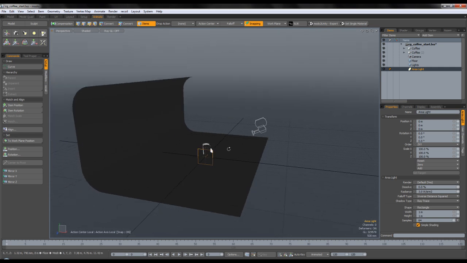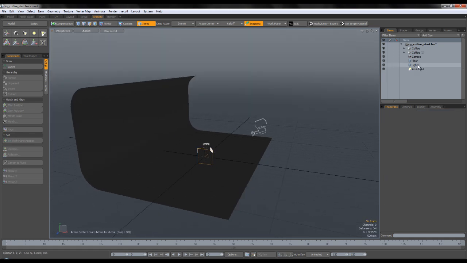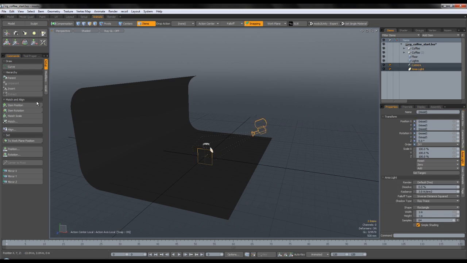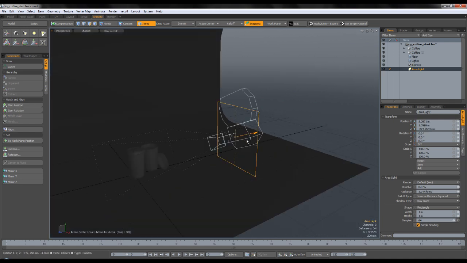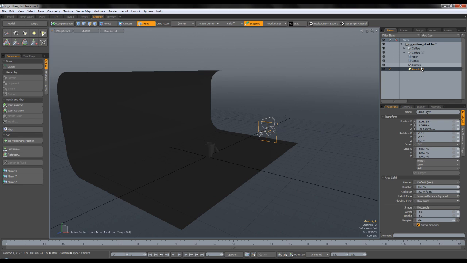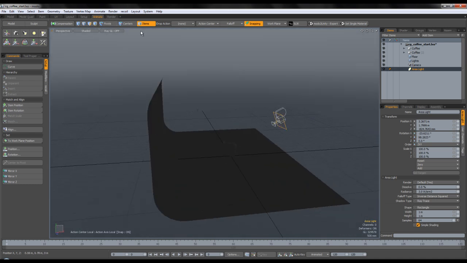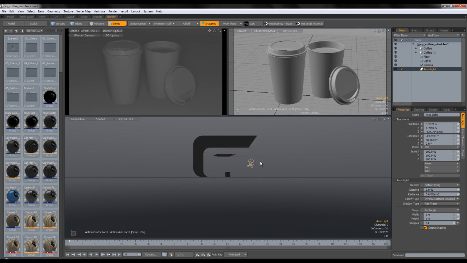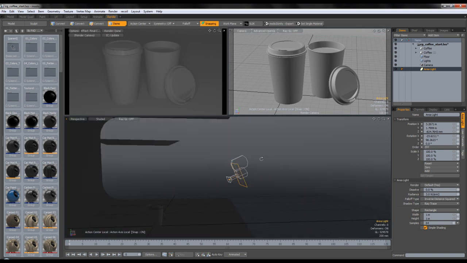In the Animate tab, in Item mode, you select the area light, and then the camera, and then under Match and Align, you click Item Position, and you can see it moves the area light to the camera. And then again, select the area light, using Shift or Control select the camera, and match item rotation. And there we have our area light matched to the camera's position and rotation.